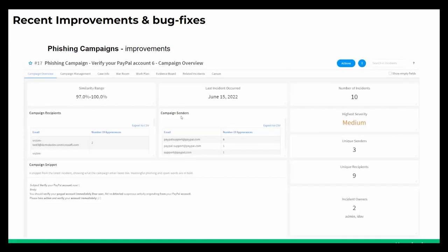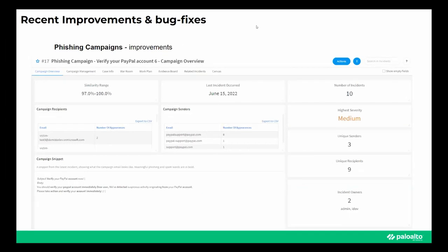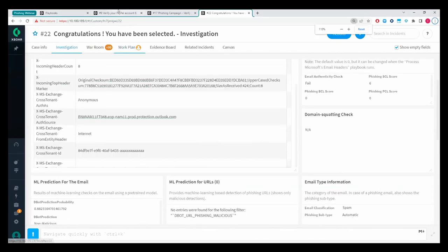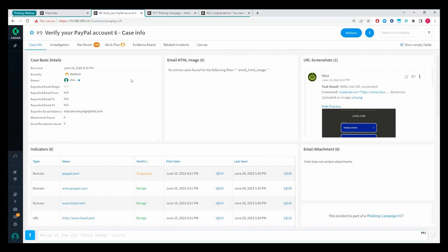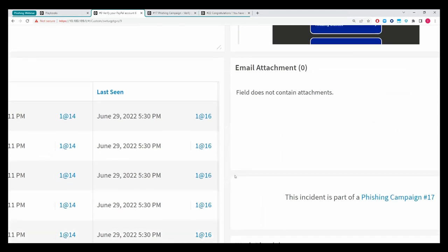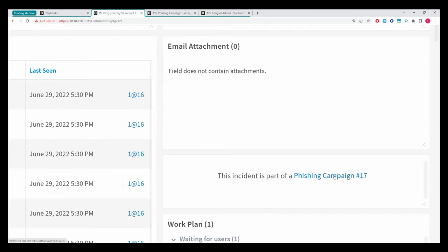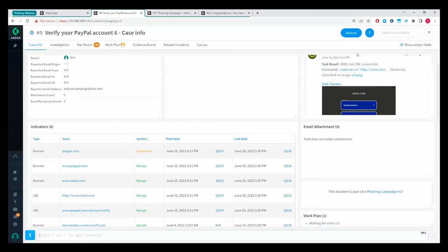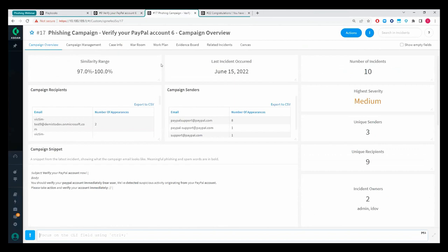Now for the campaign. Let's share a campaign incident. Okay, so this is an incident which was found to be part of a campaign. If we look here, we can see it says this incident is part of a phishing campaign, and this is a link to the campaign that the incident belongs to. If we click on it, we will be taken to the phishing campaign incident. That's a separate incident. When a phishing campaign is detected, a new incident is created for the campaign.